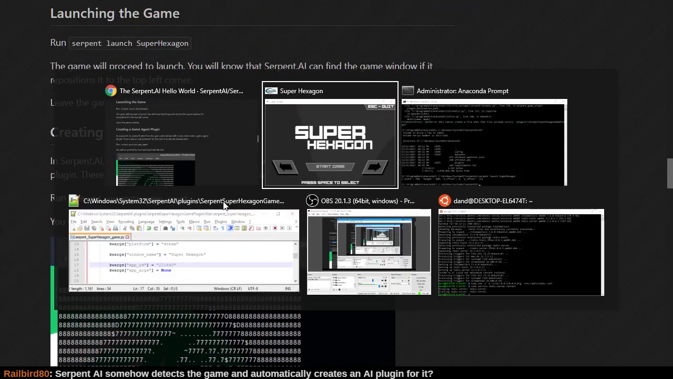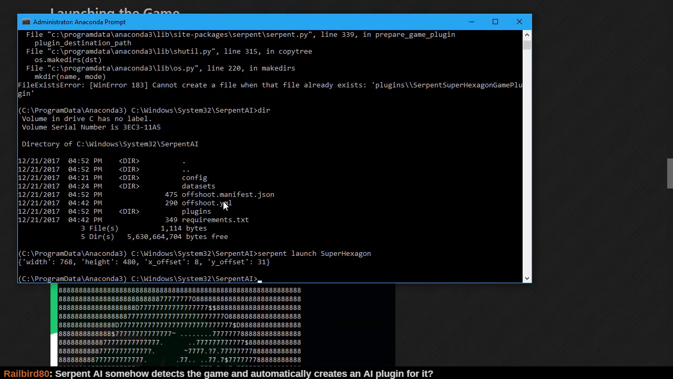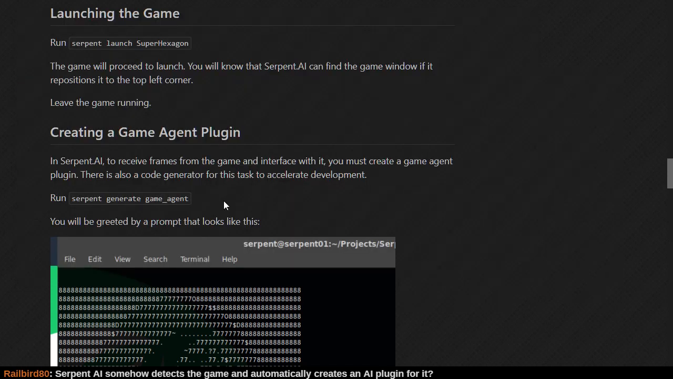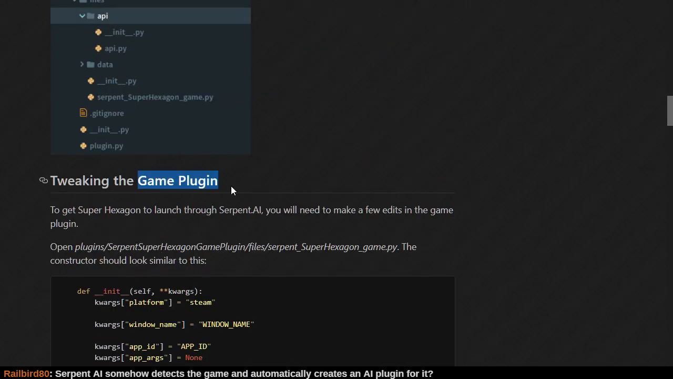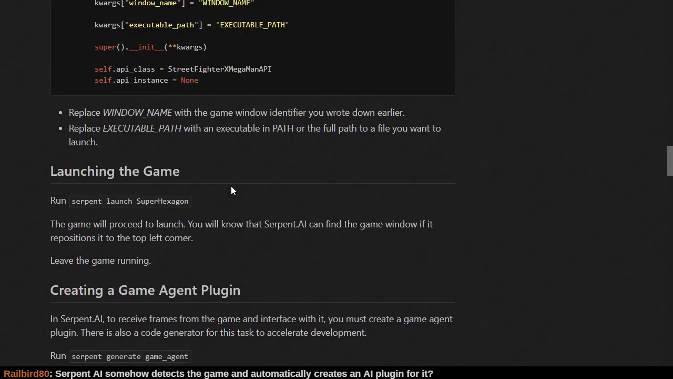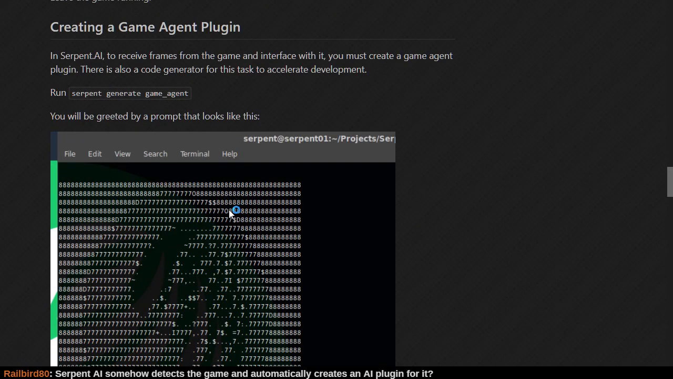Okay. But does that mean that we're not... Okay, so yeah, that's all we did. It was just offset the window. Then we want to create a game agent plugin. As opposed to what did we previously create? The game plugin. So we have to create a game agent. The actor that's going to act within it. To receive frames within the game and interface with it, you must create a game agent plugin. There's also a code generator to help accelerate development.